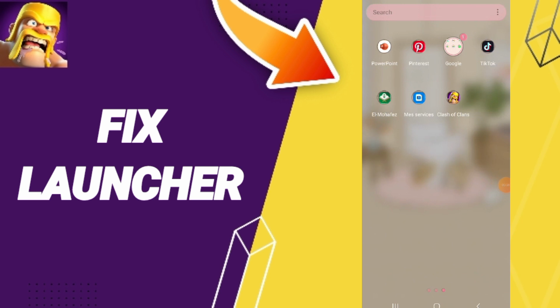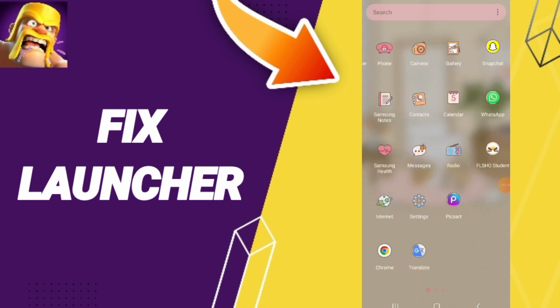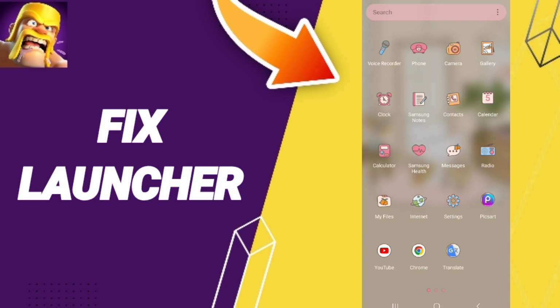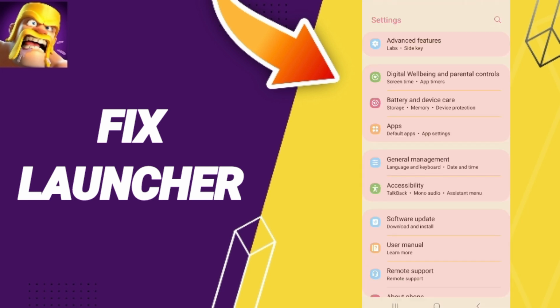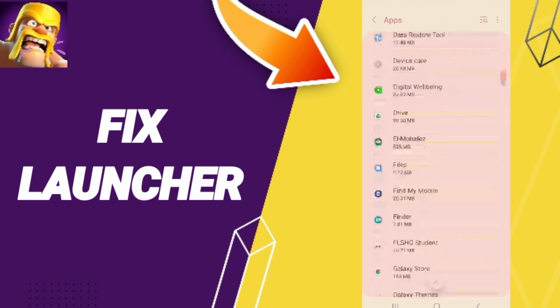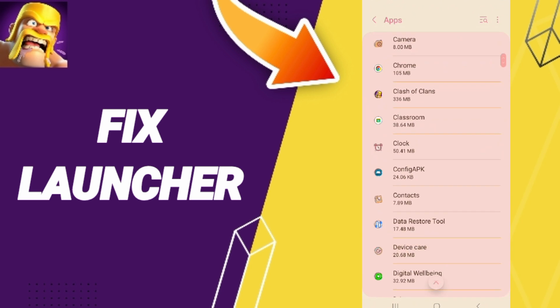To know how to fix or how to solve launcher on Clash of Clans app, you should just go to settings. Here you can click on apps, default apps, app settings. Then you'll enter to Clash of Clans.